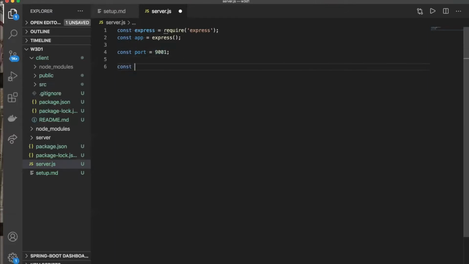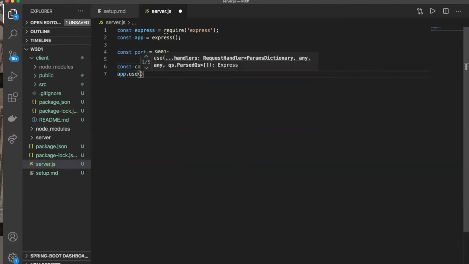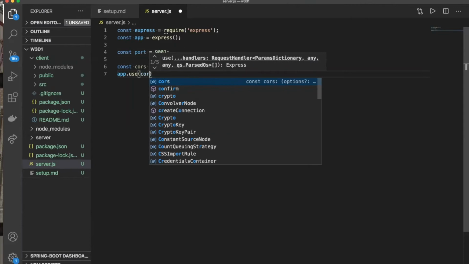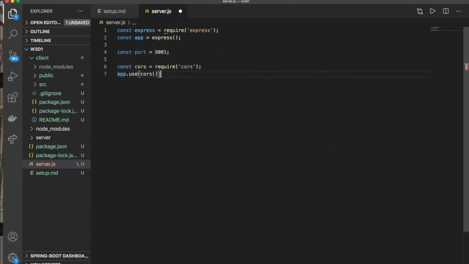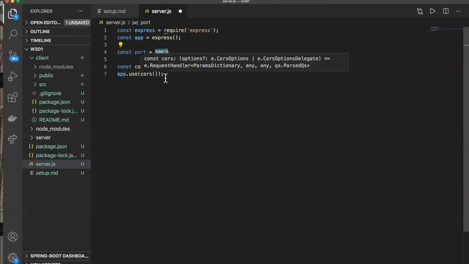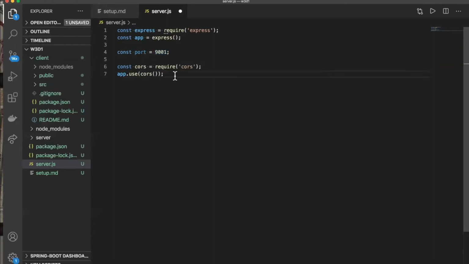Let's go ahead and say we need cors, require cors. And we'll say app.use for cors. All right, this is letting us send cross-origin requests from React's port of 3000 to our server's port of 9001. Cross-origin request. It's a security thing. It's good that our server doesn't accept these kinds of requests by default.